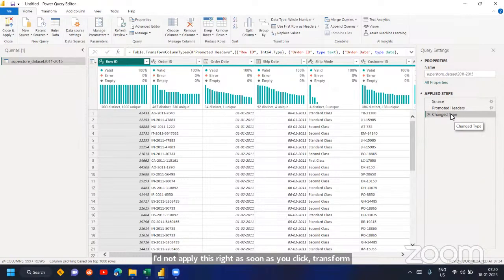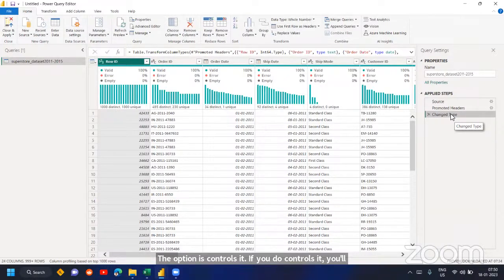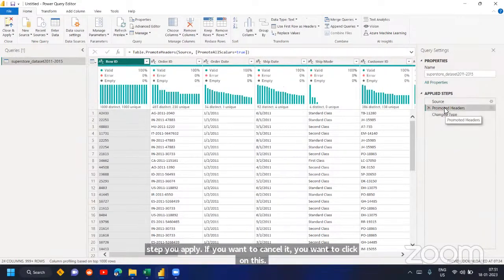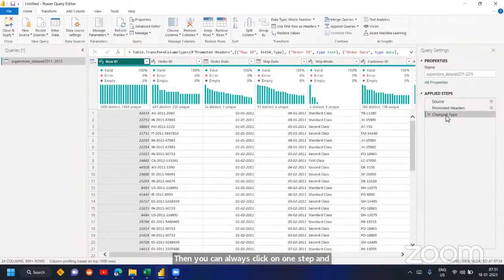Now in Excel, if you have performed a step accidentally and want to go back, the option is Control Z. If you do Control Z, it will undo that step. But in Power Query, there is no undo. If you want to cancel a step, you have to click on this X icon. Whatever step you applied, if you want to cancel it, you click on this. But let's say you applied a step and you're not sure. Then you can always click on one step and see the preview. Let me give you an example, to make you understand in a better way.